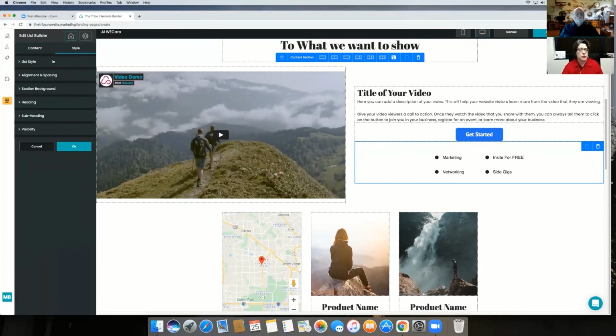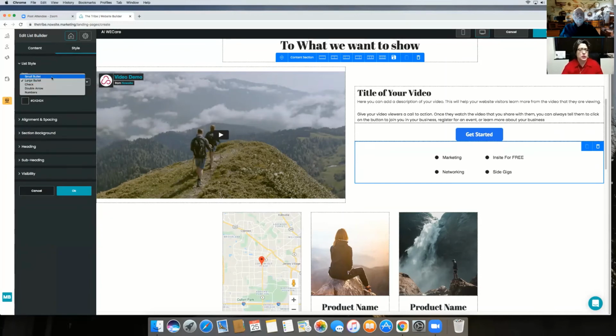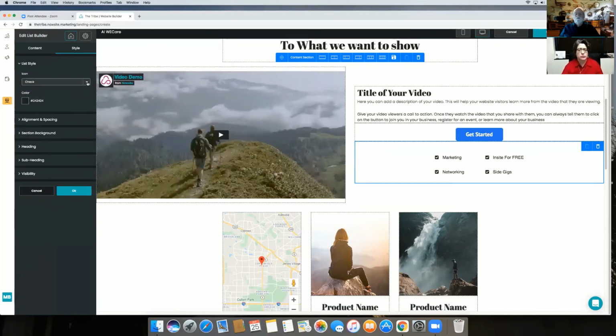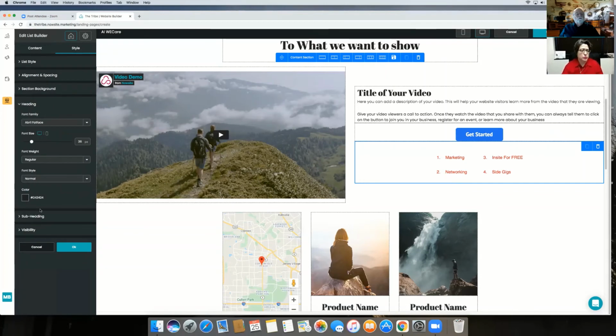Again, you have style options. You can do list style, large bullet, small bullet, checks, double arrows, or numbers. You can also change the font and change the color. You can also change the font by going to list build.